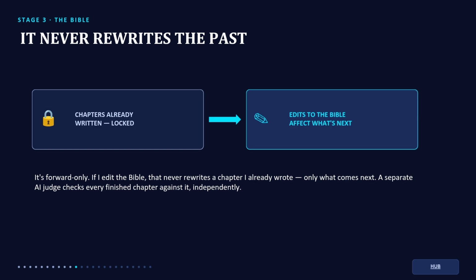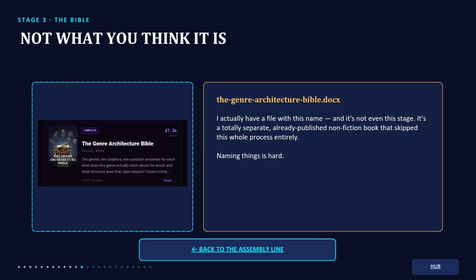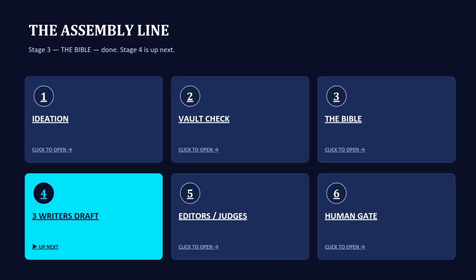There's a separate AI judge that checks every finished chapter against it independently. Funny enough, I actually have a file called the Genre Architecture Bible, and it's not even this stage. It's a totally separate book that skipped this whole process. Naming things is hard. That's the Bible. Back to the assembly line. 3 writers draft is up next.